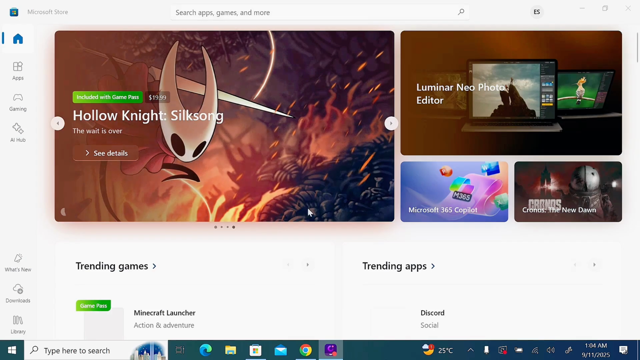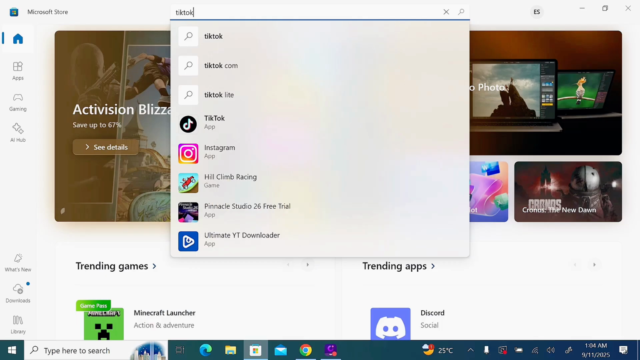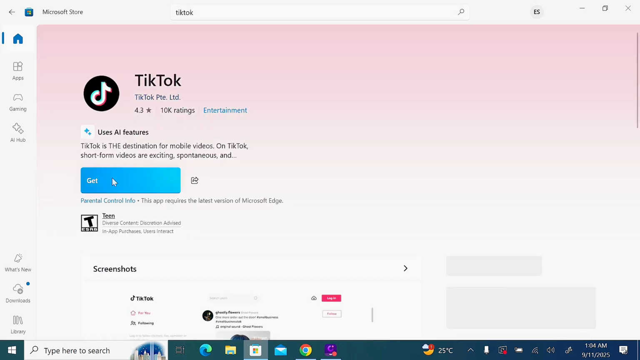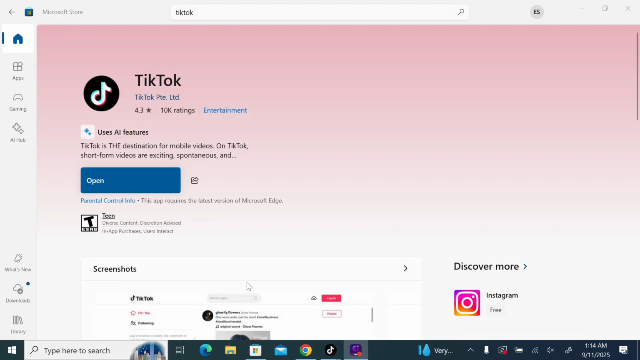Now once the Microsoft Store loads, you basically just want to come over to the search bar at the top over here, then go ahead and search for TikTok, and over here you can literally find the TikTok app. Go ahead and select it just like so, and then click on the get button. Give it a few seconds and the TikTok app will be downloaded and installed onto your laptop or PC. Now this is actually the first method to get TikTok on your laptop or PC.